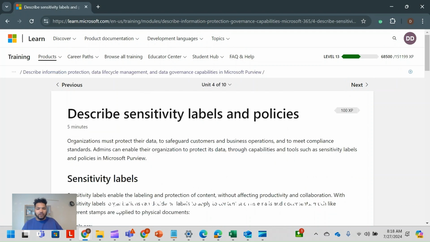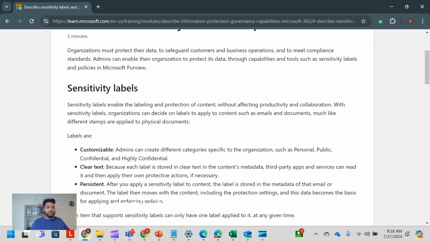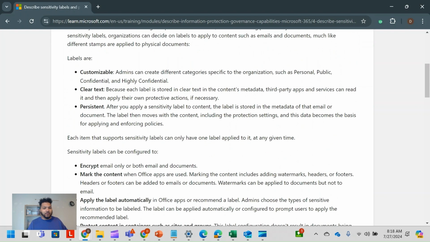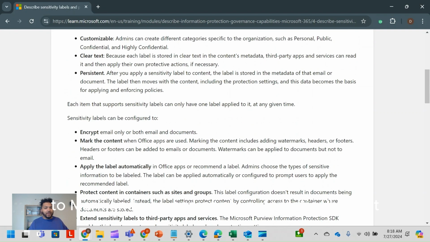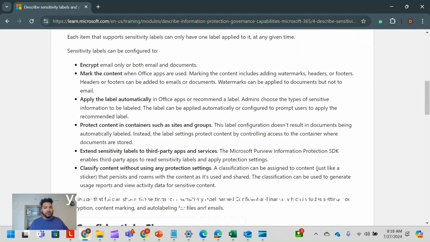What are sensitivity labels? Sensitivity labels enable you to protect content without affecting productivity and collaboration. With sensitivity labels, organizations can decide on labels to apply to content such as emails and documents, much like different stamps are applied to physical documents. The labels are customizable, clear text, and persistent. Remember that. They can be configured to encrypt, to mark, and you can apply them automatically. You can protect content in containers such as sites and groups, extend labels to third-party apps and services, and also classify content without any protection settings.